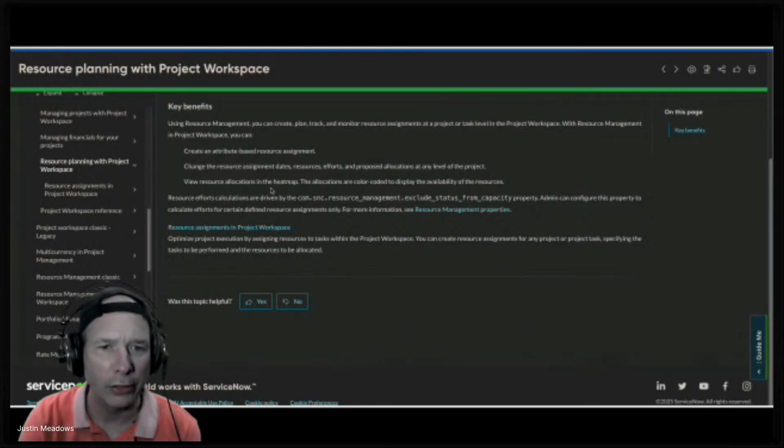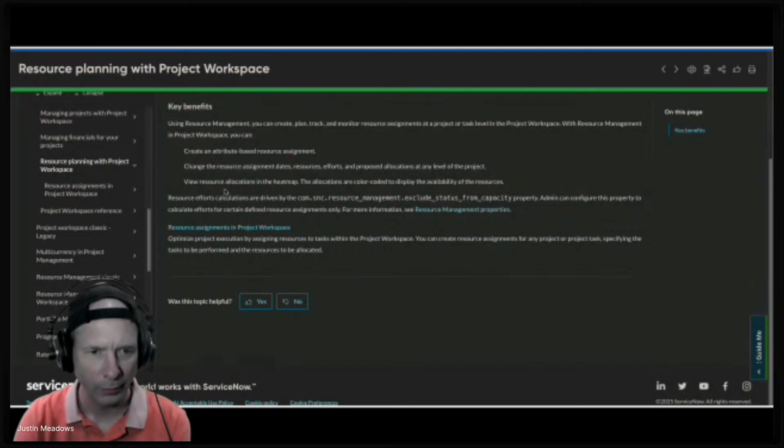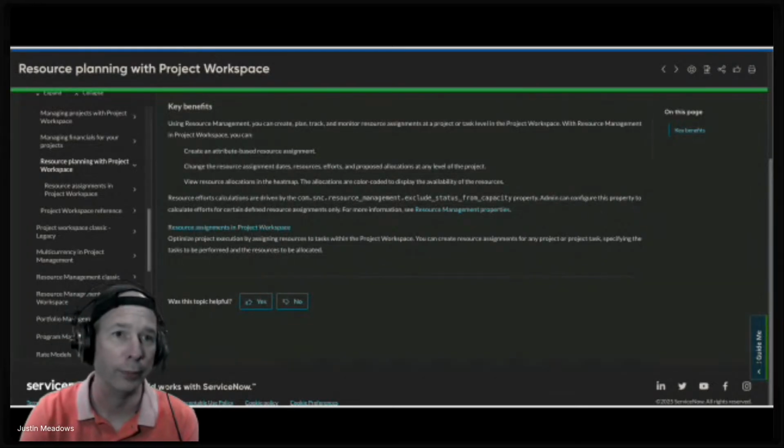View resource allocations in the heat map. The heat map allocations are color coded to display the availability of the resources. Resource efforts calculations are driven by a property name. Admin can configure this property to calculate efforts. Okay, interesting.